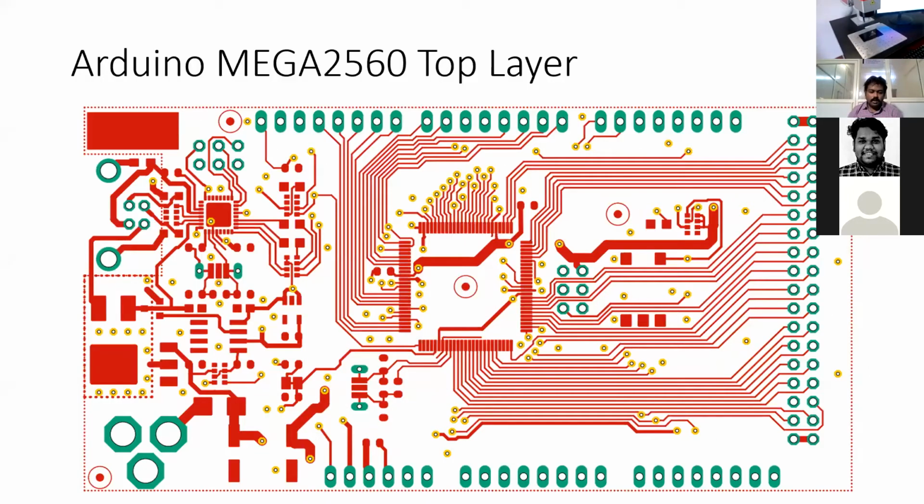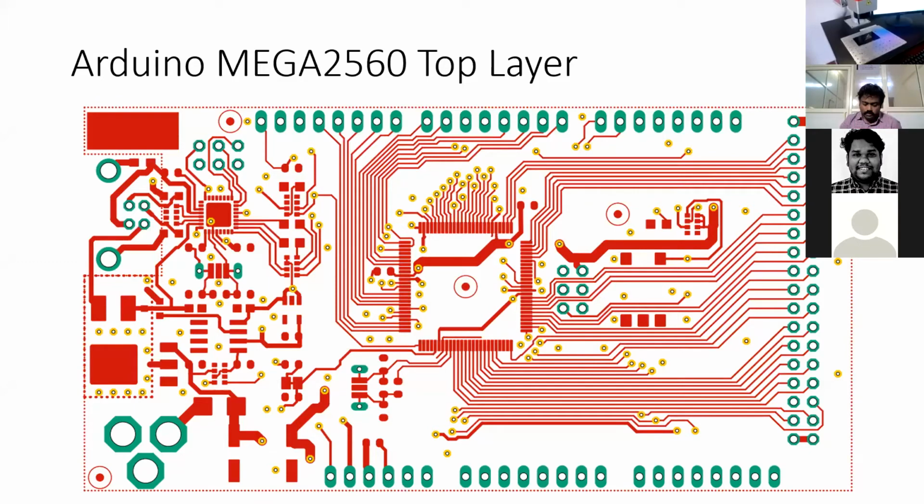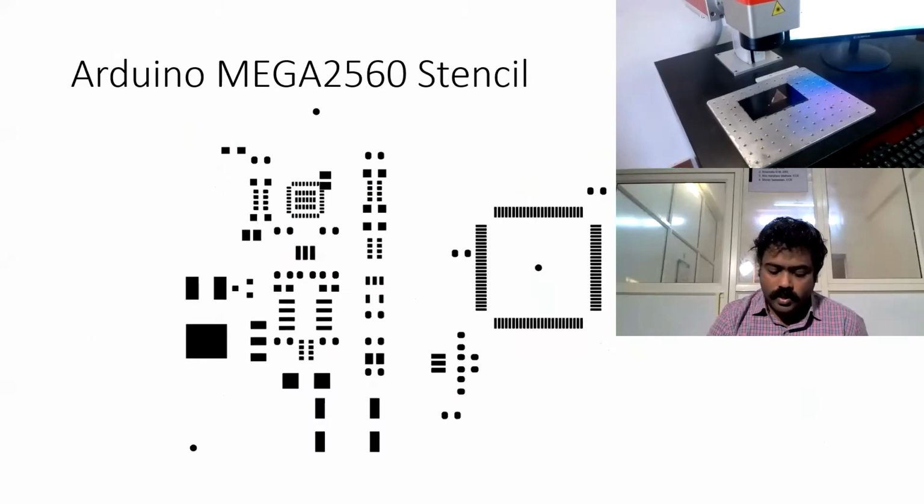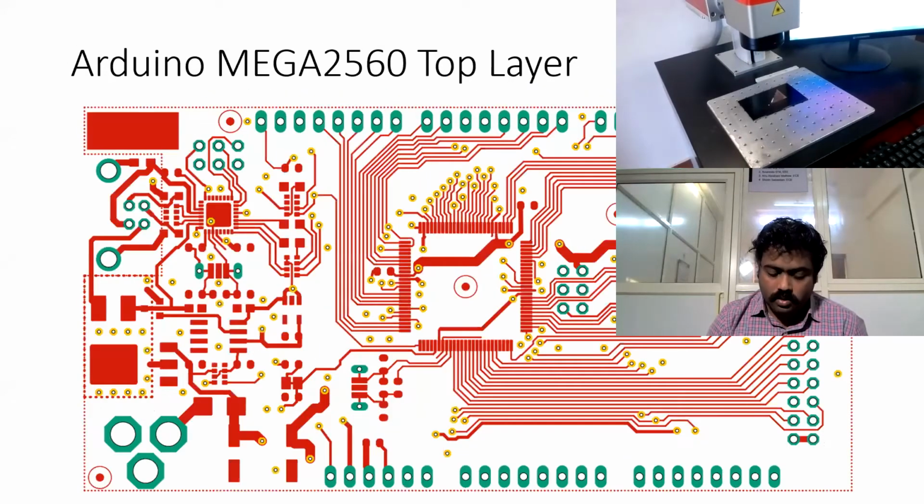So this is the top layer which we have done now. So this process is going on. The bottom layer and the stencil layer can also be done, but it will take a bit of a long time because it itself takes more than 20 minutes.